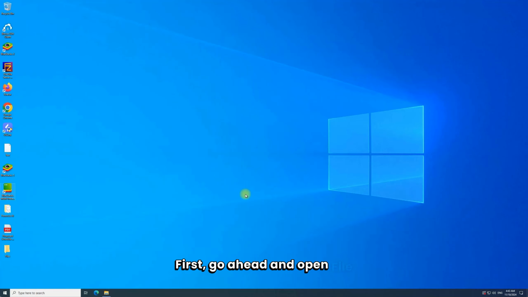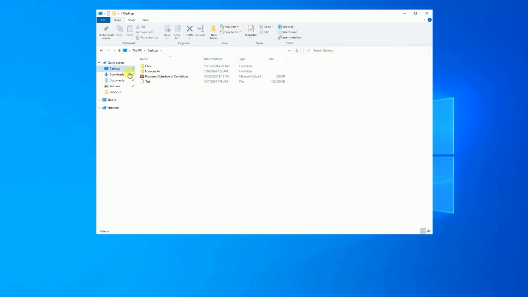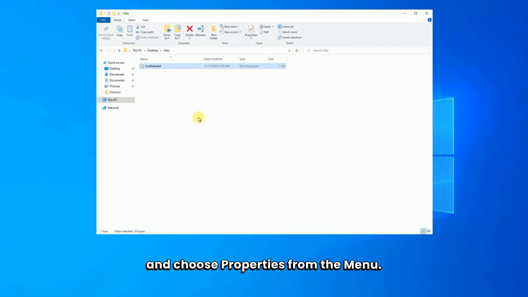First, go ahead and open File Explorer from your Windows taskbar. Now, navigate to the file or folder you want to hide. Right-click on the file and choose Properties from the menu.